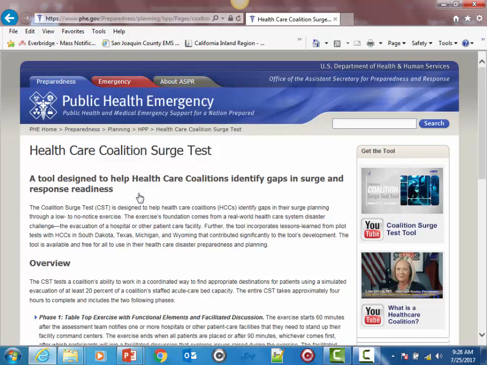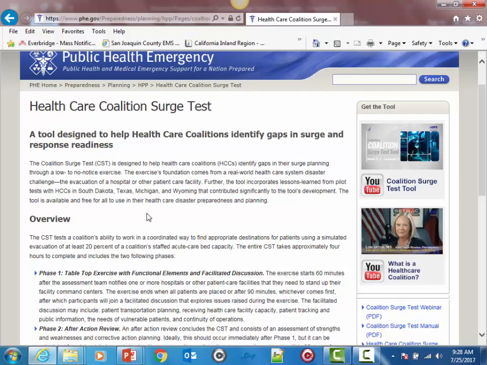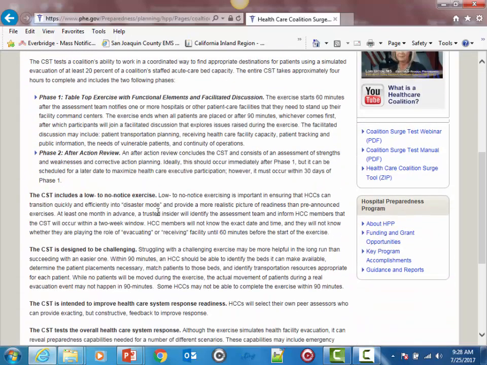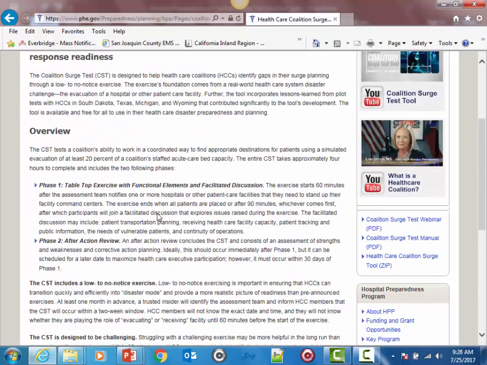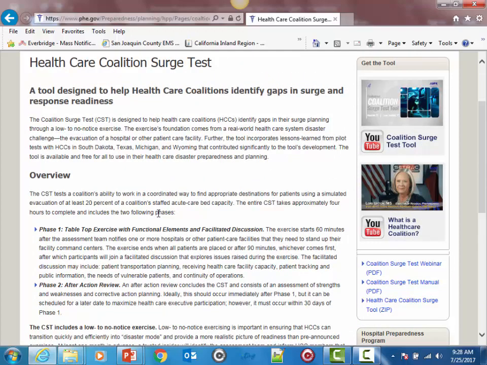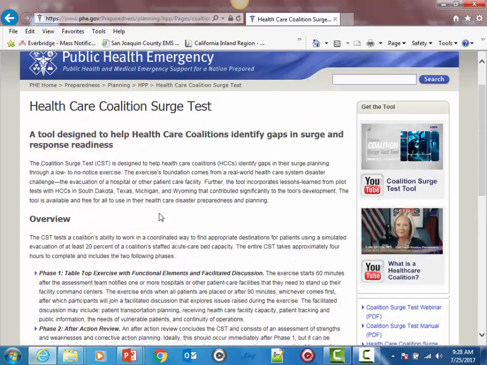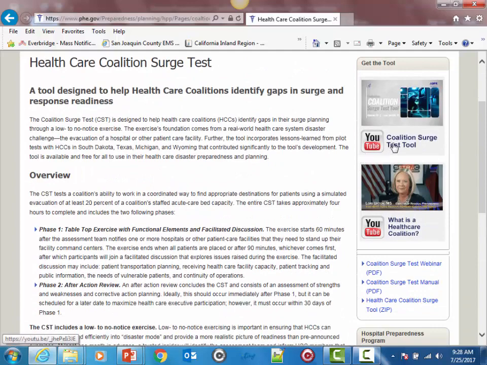Just Google HCC search test, and this is our homepage on phe.gov, Public Health, which is publichealthemergency.gov. If you haven't been there, I encourage you to go take a look at that site. If you're looking for information about the test, we have a good one-page overview. Feel free to copy it, share it with your leaders, your healthcare coalition members, and other members of your organization who are like, what is this thing? It's a good overview of the test. We have some information over here.